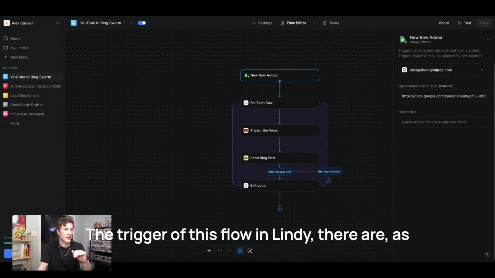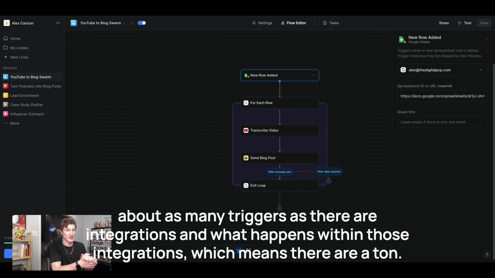In Lindy, there are about as many triggers as there are integrations and what happens within those integrations, which means there are a ton.